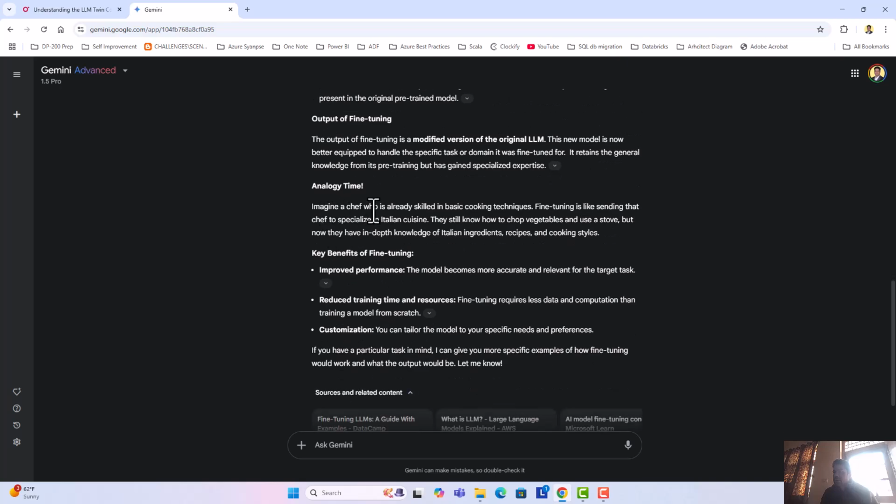Analogy time. Imagine a chef who is already skilled in basic cooking techniques. Fine-tuning is like sending the chef to specialize in Italian cuisine. They still know how to chop vegetables and use a stove, but now they have in-depth knowledge of Italian ingredients, recipes, and cooking styles. So this is indeed a good example.